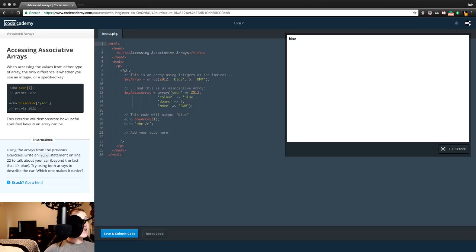Moving on. Accessing associative arrays. When accessing the values from either type of array, the only difference is whether you use an integer or a specified key. Echo $car1 prints 2012. Echo associative car year prints 2012. This exercise will demonstrate how useful specified keys in an array can be. Using the arrays from the previous exercises, write an echo statement on line 22, down yonder, to talk about your car beyond the fact that it's blue. Try using both arrays to describe the car. Which one makes it easier?